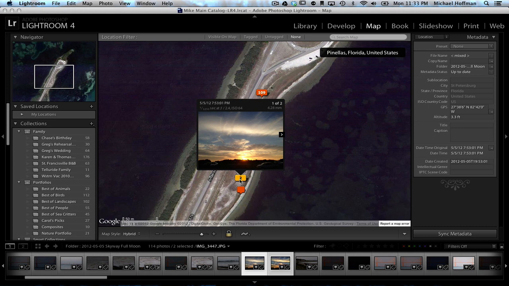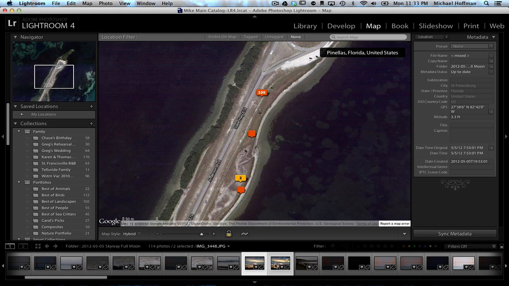For example, we have these two photos selected and we can see them here in the film strip. If we wanted to move them to a different location, we could simply drag them from the film strip, and you can see the icon showing that we're about to change the location of these photos. And for example, maybe I want to put them over on this side of the island. And when I let go, we can see that they've now been moved, even though the markers are locked.